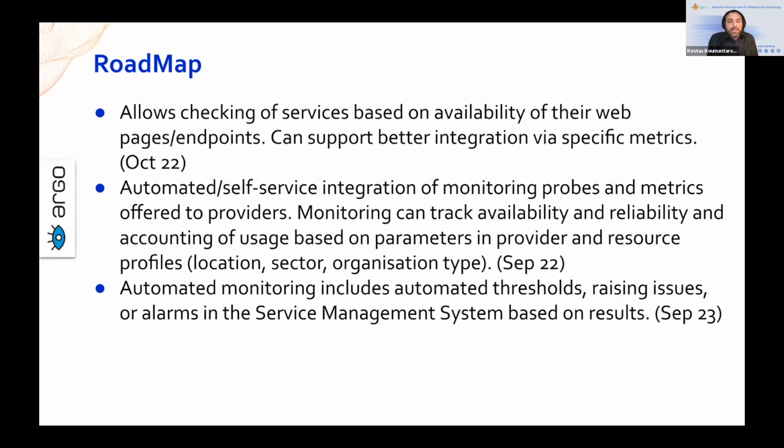Our roadmap is a bit focused in the sense that we are already operating by October 2022. After summer, we expect that, as I described before, in the central service, we will be able to perform a bit more specific checks on every service that is willing to cooperate with us. So we can have a little bit more detailed and in-depth analysis of what's going on with the services listed in the EOSC catalog.